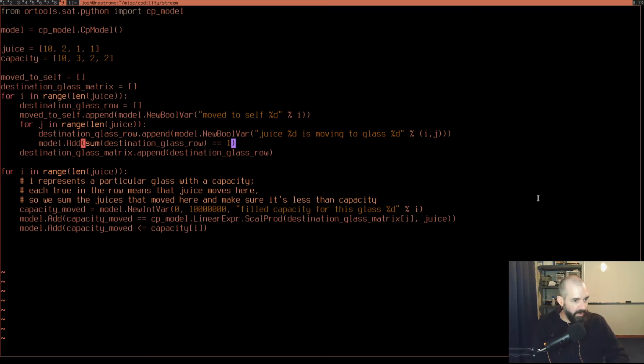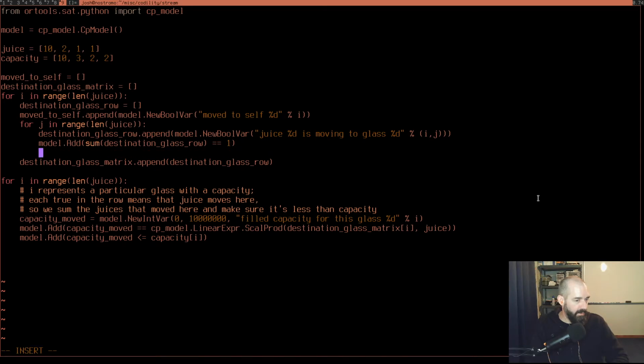And then we'll say if j is i, you move to yourself. So this is an interesting situation. Maybe we can say move to self i is the same as destination class row i. Is that true?